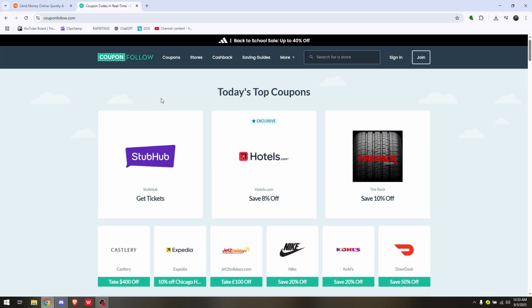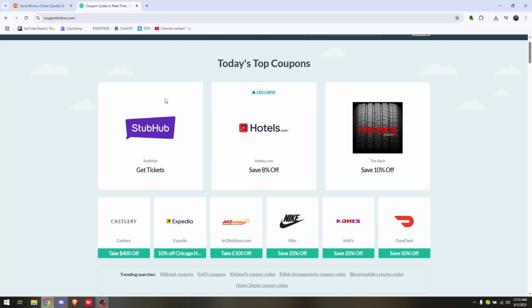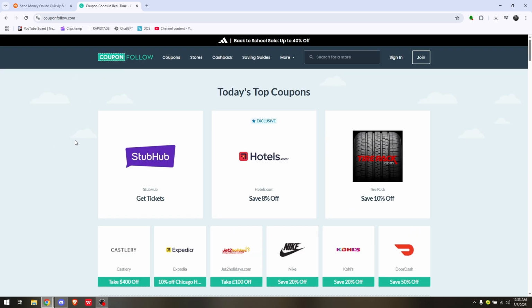Now open up any preferred web browser on your end and then simply type in couponfollow.com. This is actually my always go-to website when it comes to promotional codes and coupon codes. So in here, what you want to do is go to search for store and type in Ria. Now it will always be showing on the first result, and simply click on that.